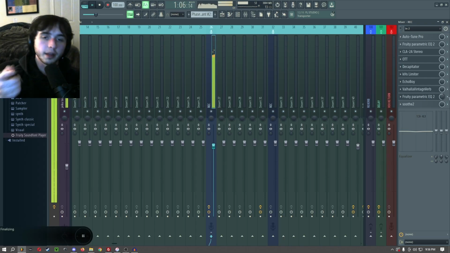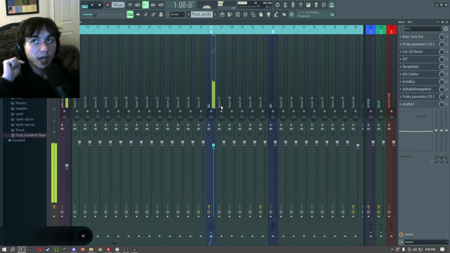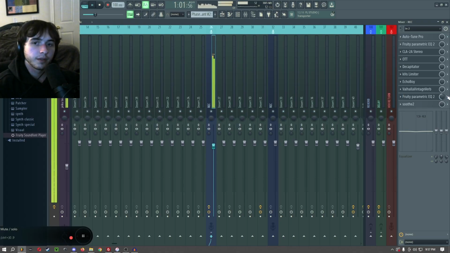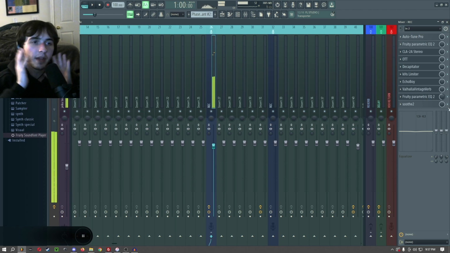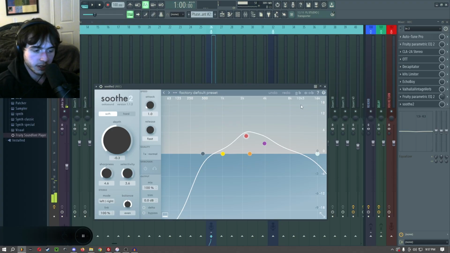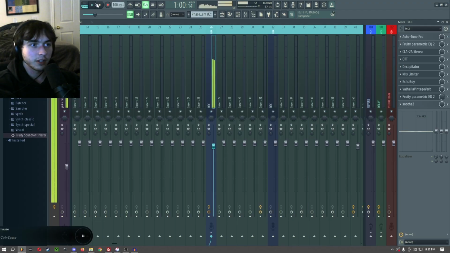Yeah, it doesn't fit right. Putting the radio thing like halfway really made it fit in the mix nicely, I think. It made everything concise, I guess. Then I have a Soothe too, just to get out the harsh frequencies or whatever. Soothe does, you know, just mixing stuff.